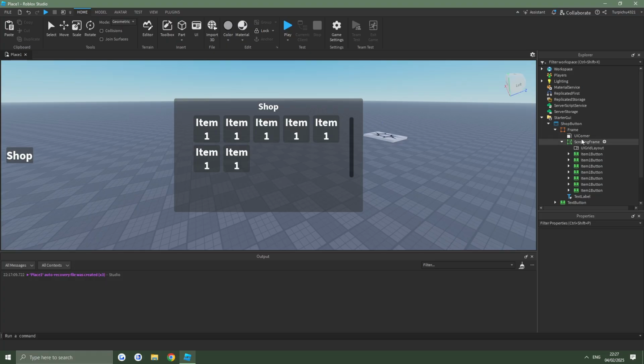What I want to show you next is, instead of whenever the user clicks on shop having it just go invisible and visible, let's say we want it to resize so it goes inwards and then goes outwards when we're opening it again.